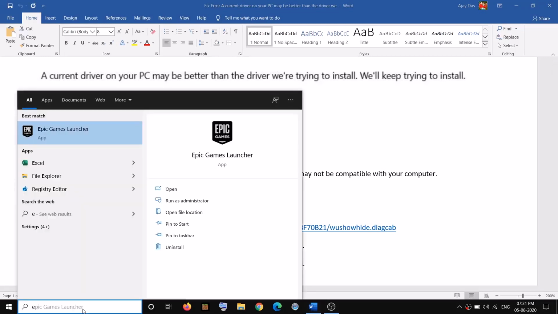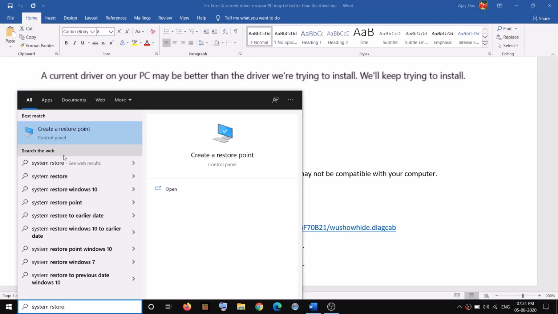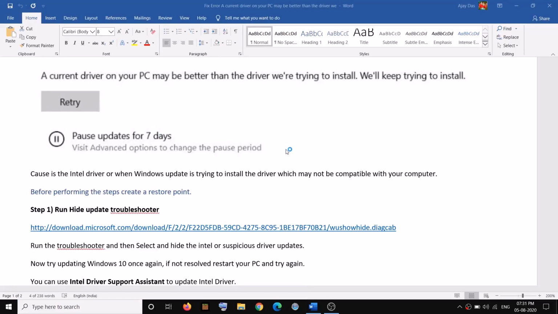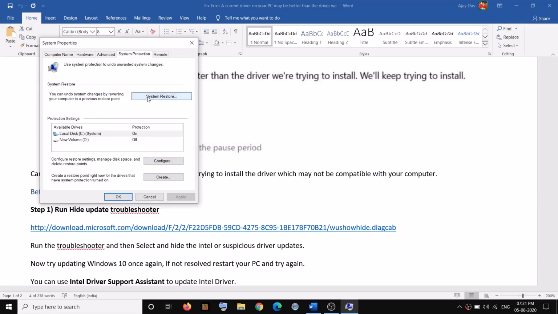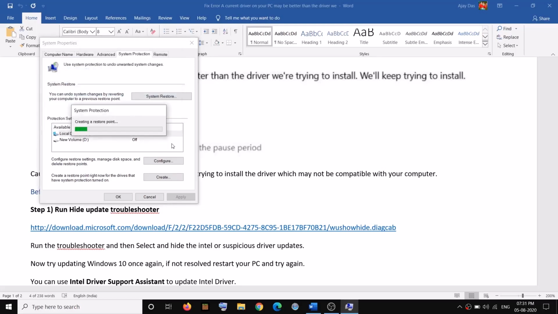So go ahead and type in system restore in Windows search and then click on create a restore point, and then click on create, and then you can go ahead and name it. So you can name it as today's date or any date, whatever you want. Then click on create, and once it is created, you can go ahead and begin with the troubleshooting.